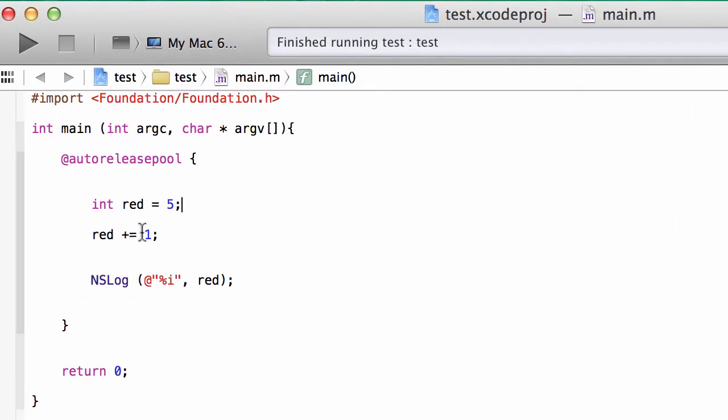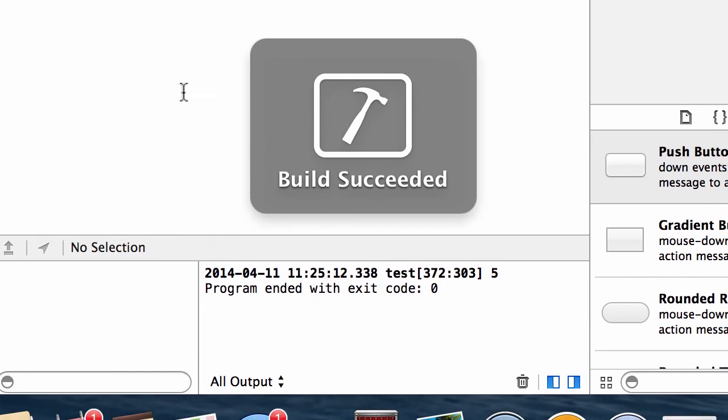Now, this is the plus version, the addition. Let's say we wanted to multiply instead of add. We could replace the plus with the star symbol here, and now we're multiplying instead of adding. So we're saying red is going to store the value of red times 1. Let's hit play here. Build succeeded, and it's 5.